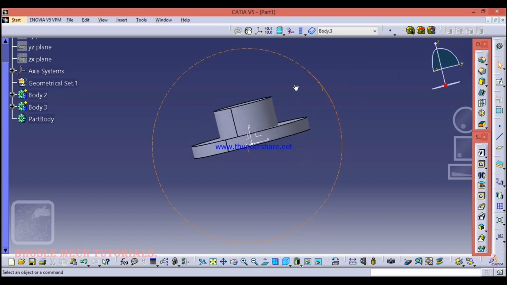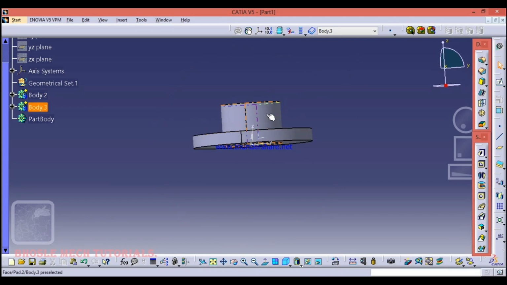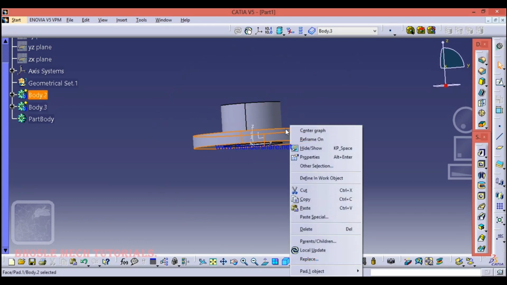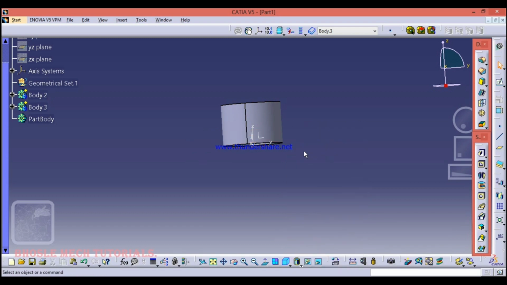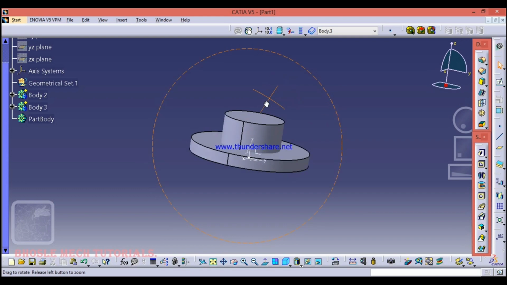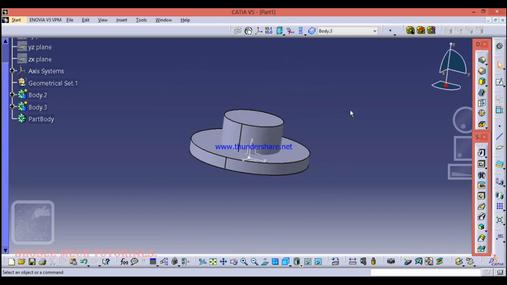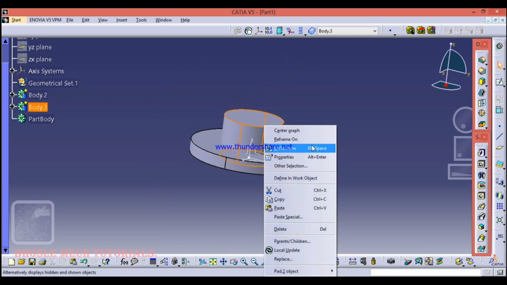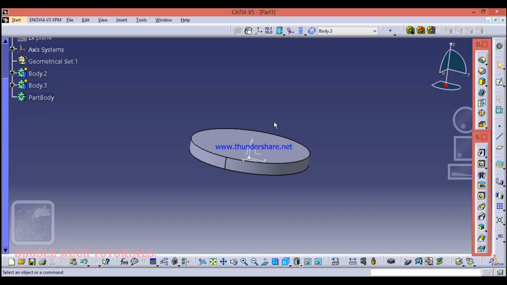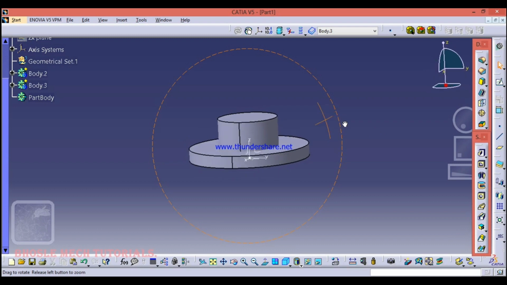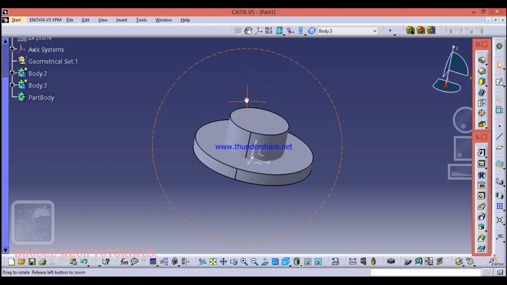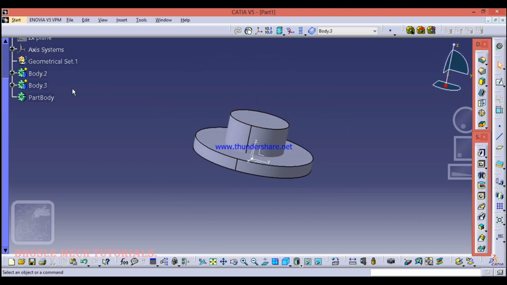See friends, here this is a separate part and this is a separate part. I will show. See friends, I hide body 2. This shows these two bodies are independent. If I select this and hide, see friends, only this body 3 is hiding. Let us go and operate the Boolean operations.